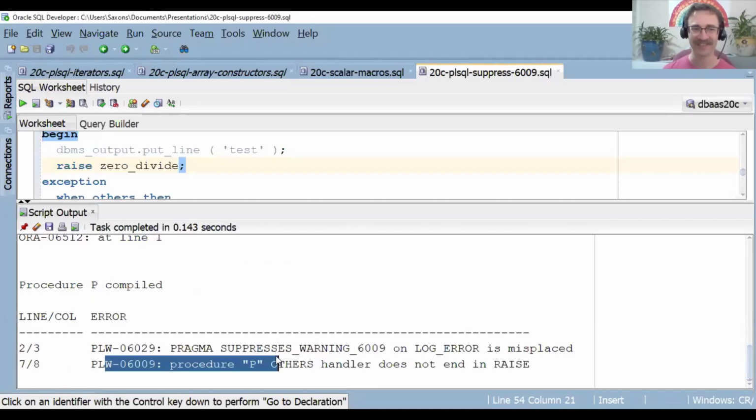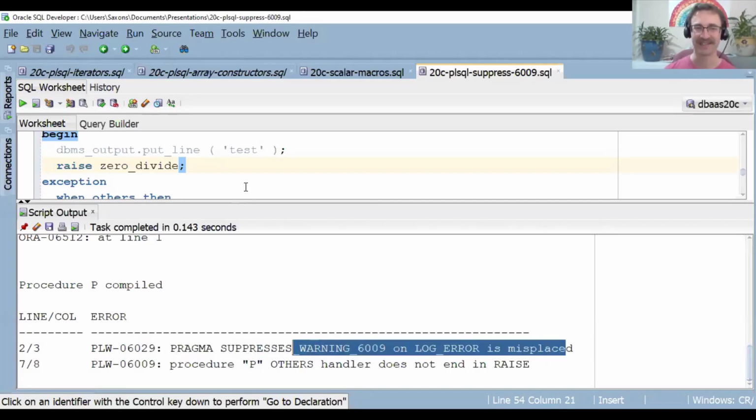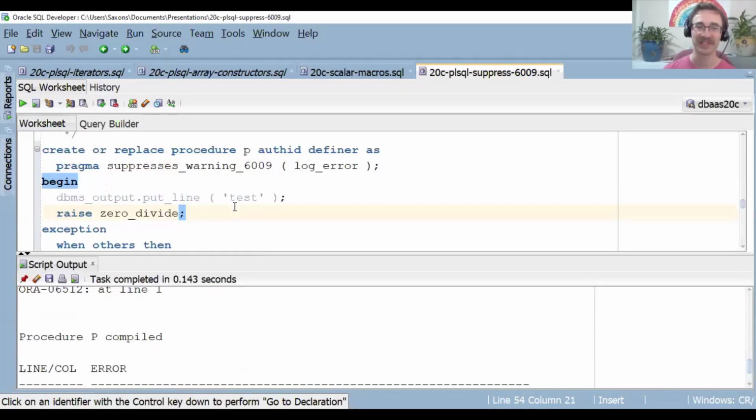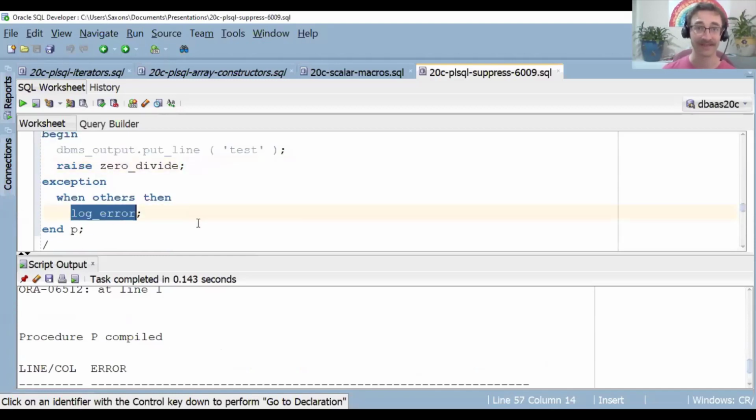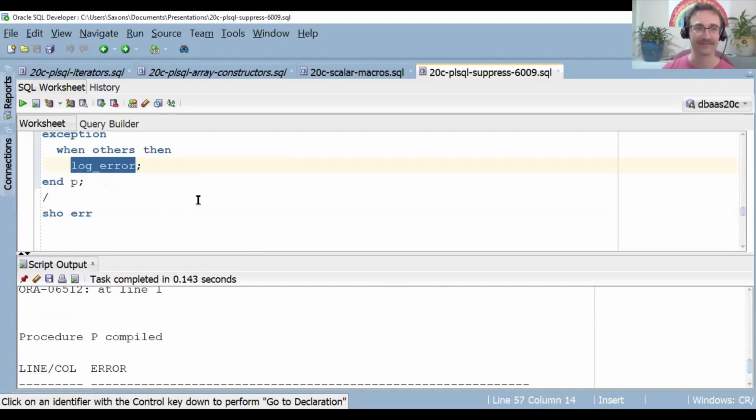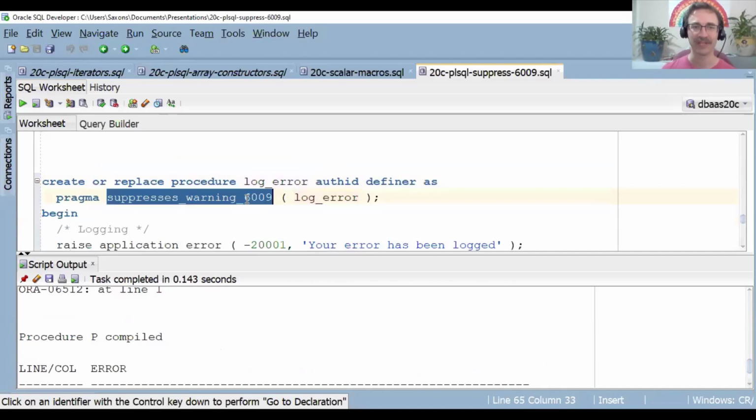So we'll do that, and oh, I've done something wrong, I haven't used it right here. I've got not only 6009, I've got another new warning as well. It's misplaced. So it doesn't go in the procedure or function with the WHEN OTHERS handler. It goes within this program unit, which actually does the handling of the error. I need to change that to be log error.